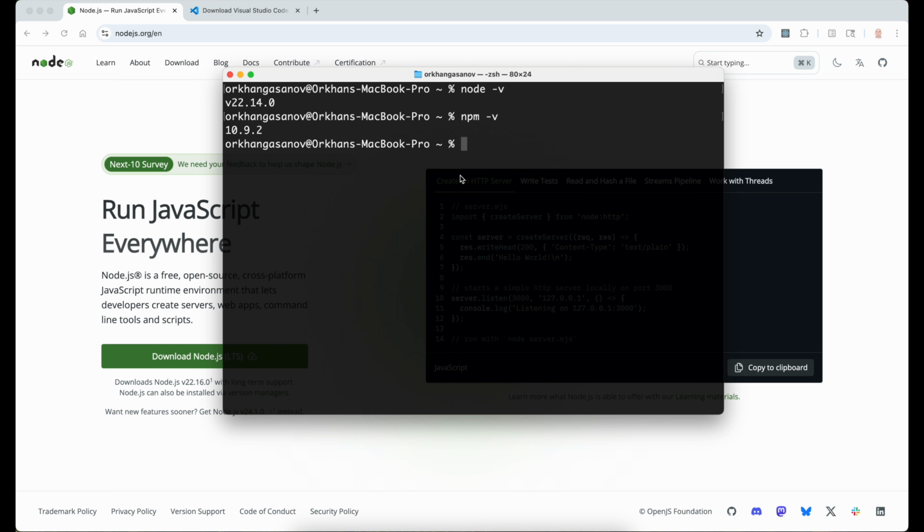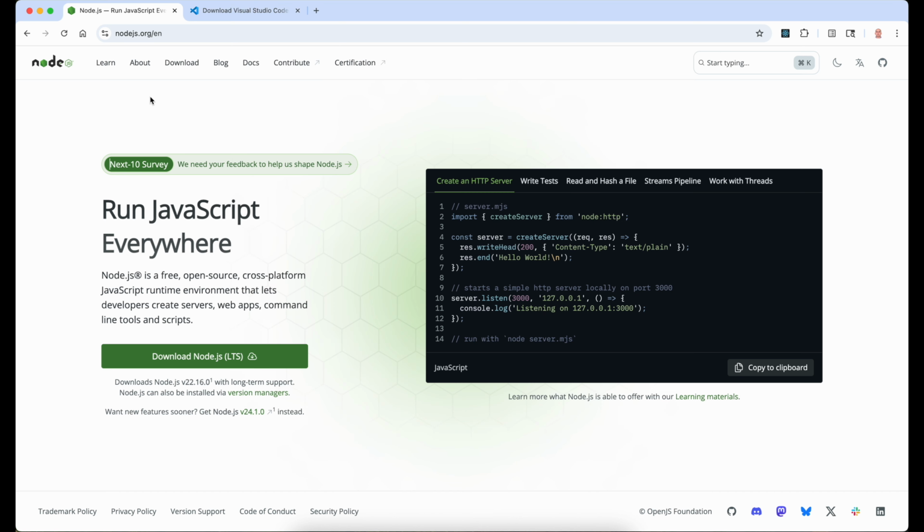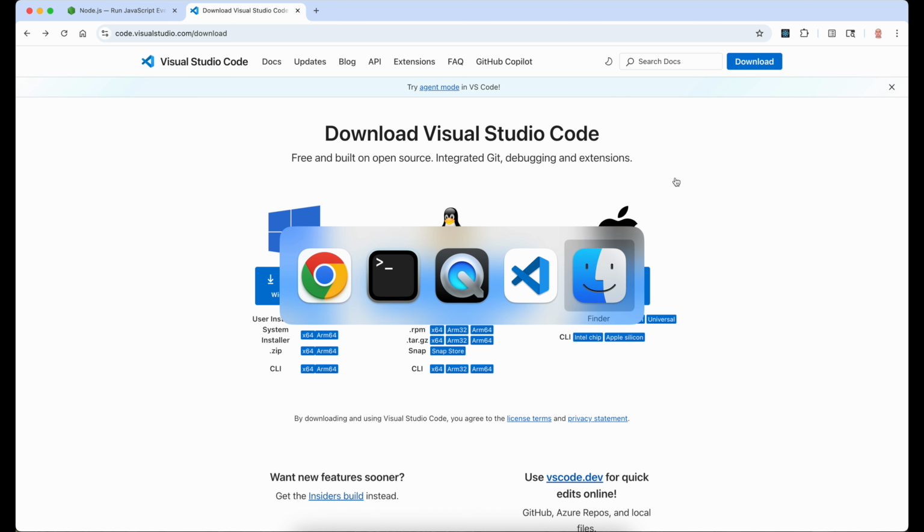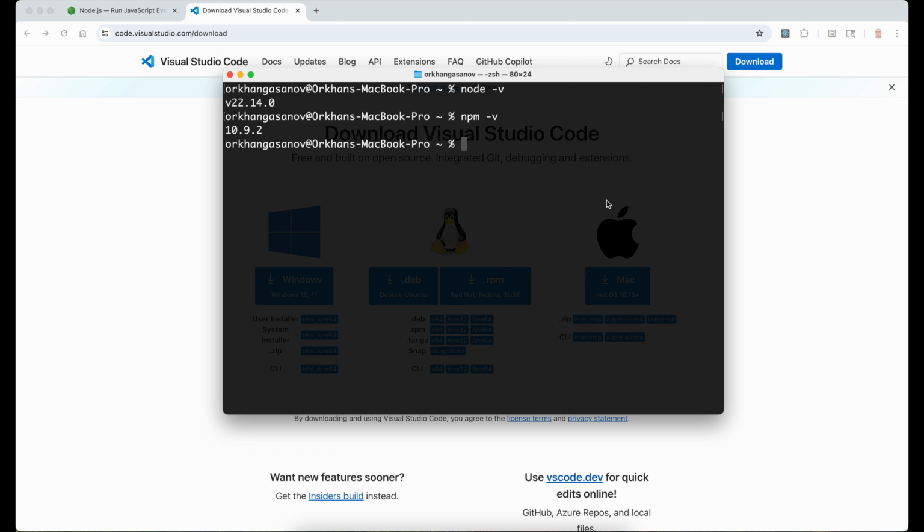After installing Node and npm, what we need to do is select the IDE. In my case, I'm using Visual Studio, but you can choose whatever IDE is preferable for you. It has versions for Windows, Linux, and the Mac. I'm using a Mac, so I have already downloaded and installed Visual Studio. After we have downloaded Node.js and installed Visual Studio, the next step is to go ahead and create our first React Native project.